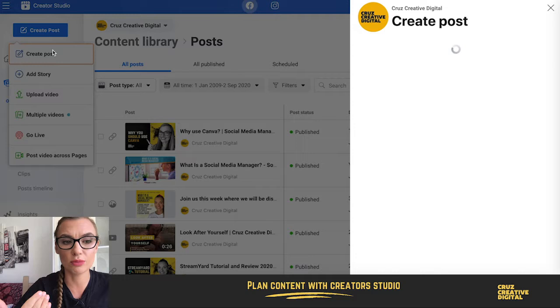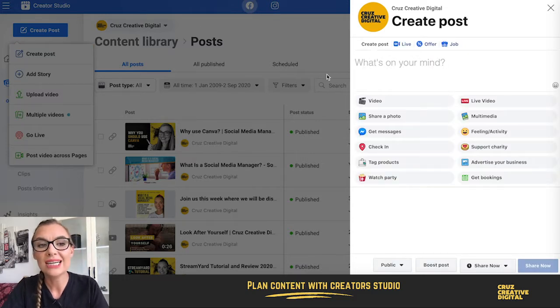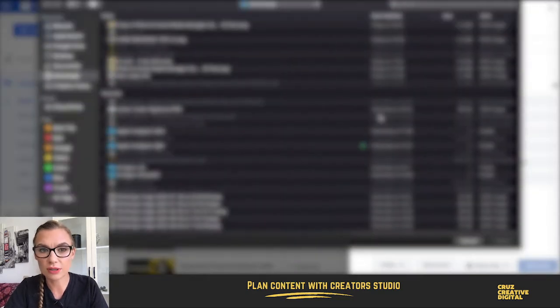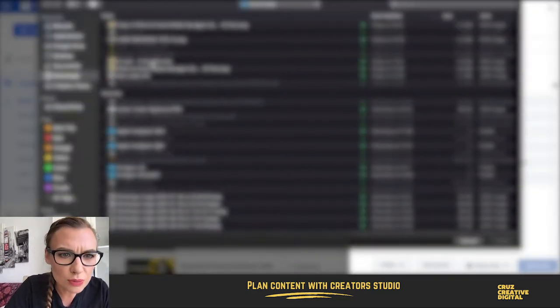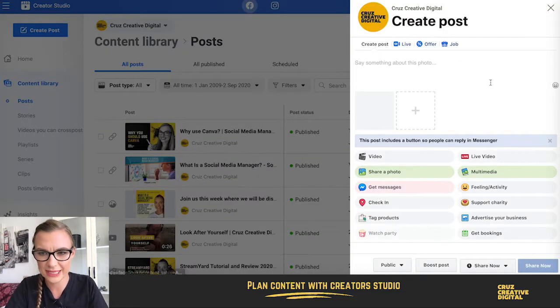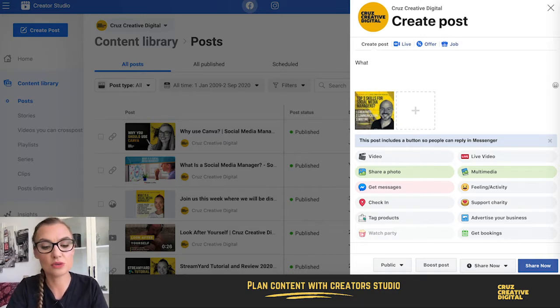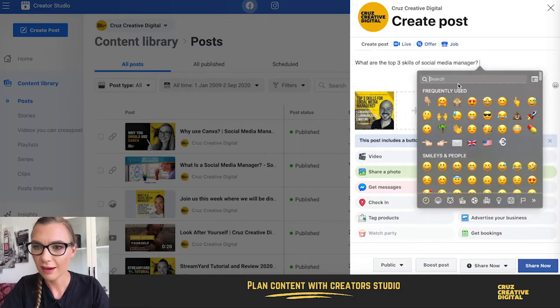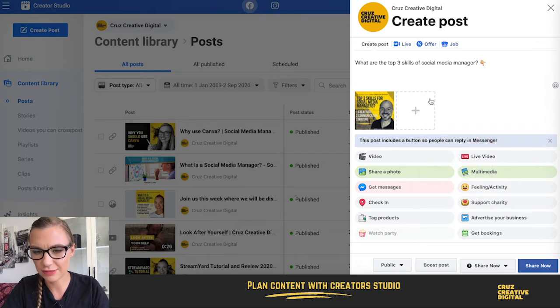If you want just a normal post, normal graphic post, for example, you want to share a photo with the description or something like that, we're going to go and we're going to choose share a photo. And what we're going to do, we're going to be putting this top 3 skills on social media manager. Now, you have that uploaded already, and we are going to write the description. What are the top 3 skills of social media? Forgive me not to put the caps, but it's just right for something.